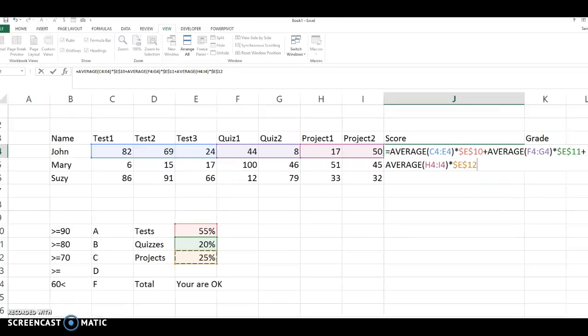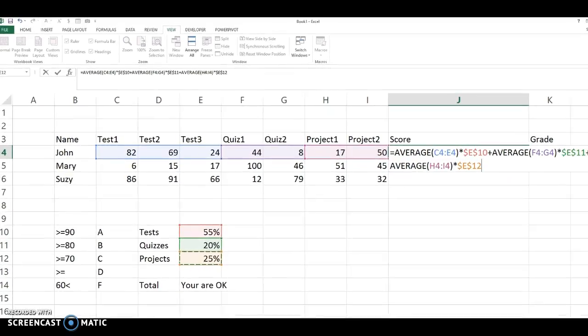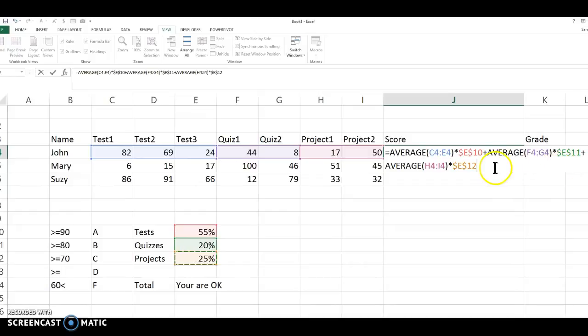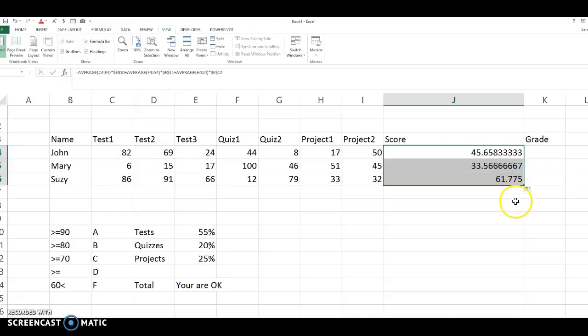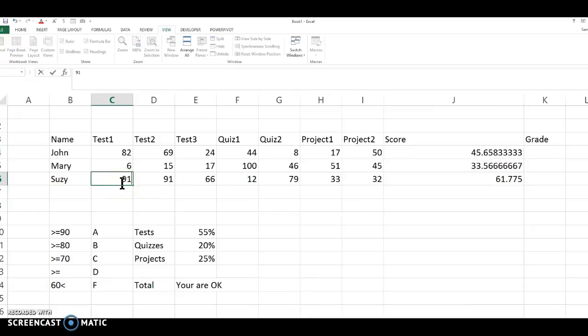I'm going to enlarge this cell a little bit so we'll be able to see it. I'm going to hit enter, and we're going to get the score right there. And if I drag this all the way down, I've got miserable scores here. So we're going to do 91 for every score for Susie.